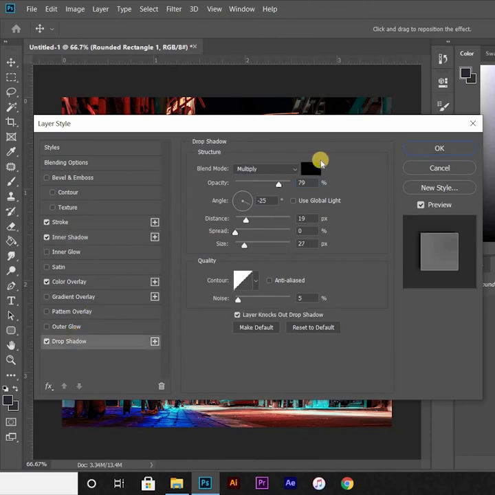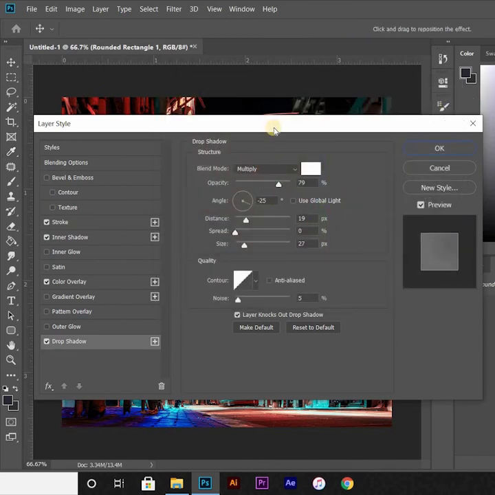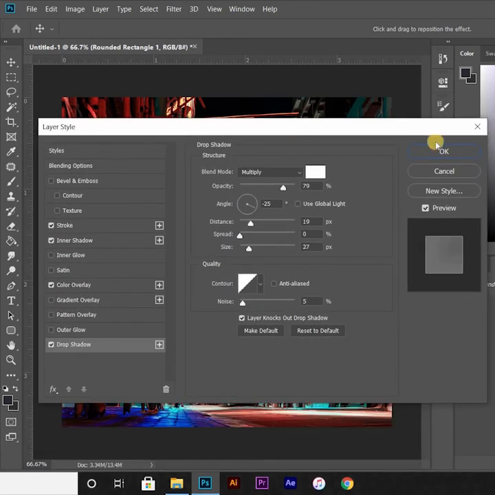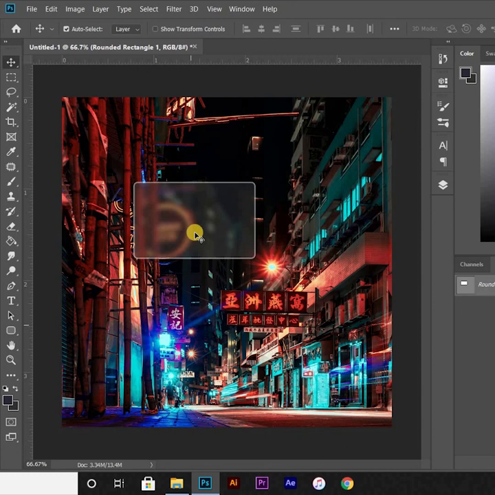Go to drop shadow and click the color and change it to white and then click OK, so that you can get a glass effect inside the rectangle.